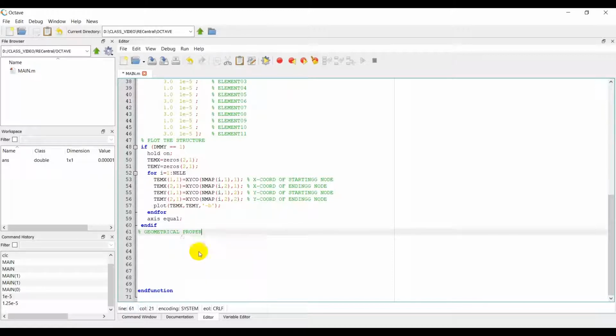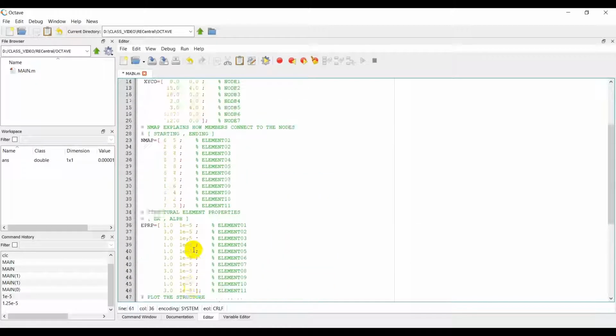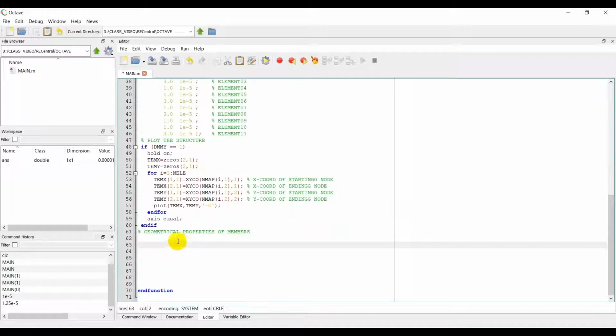Geometrical properties of members. So this will be the calculation because we don't want to do things by hand anymore. Let's start. We need some array to store the length and the orientation. So GEOM, okay, sounds to be a good name.